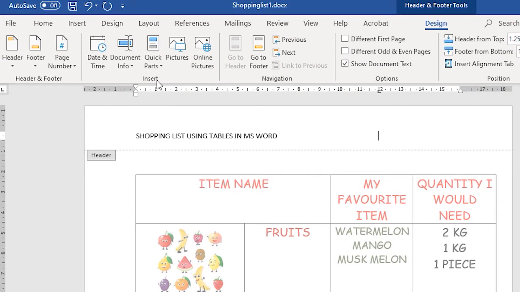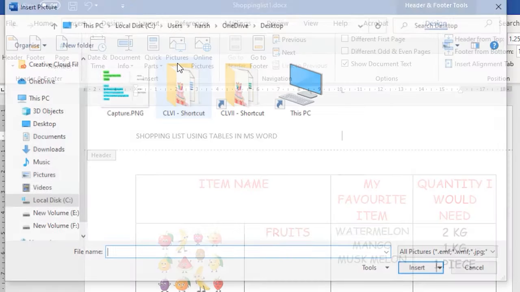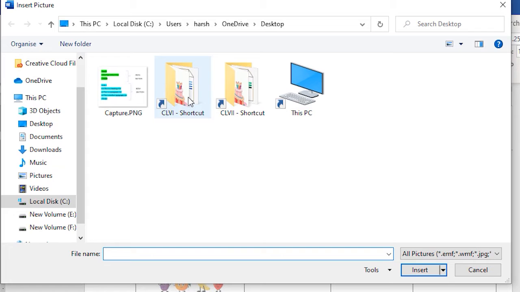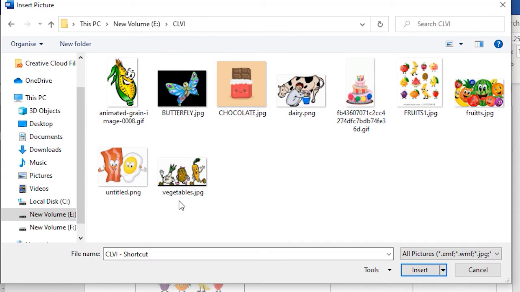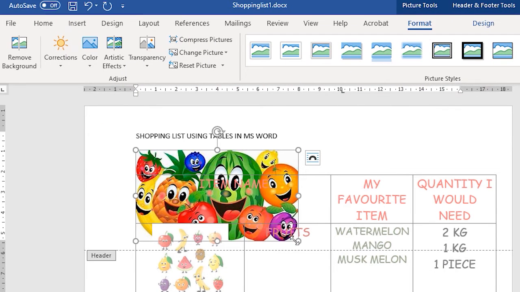Now if I want to insert a picture, I can either go to online pictures or I can choose a picture from my folder. So here is my folder. I can take any picture from here, whichever one I like. Suppose I want to take this picture now. I'll click on this picture and I click on insert. The picture would come here.